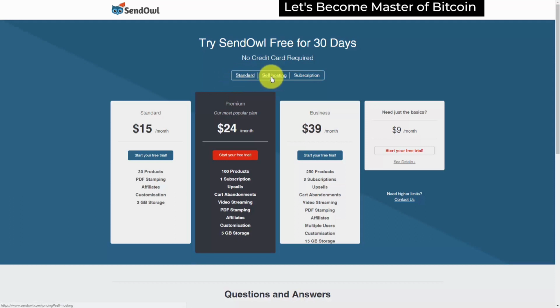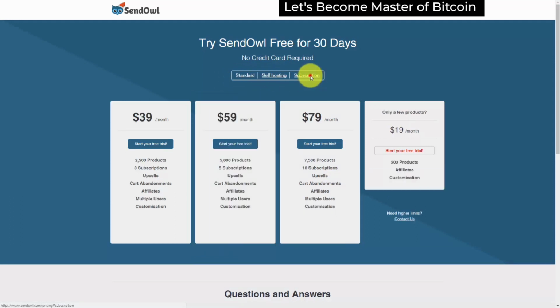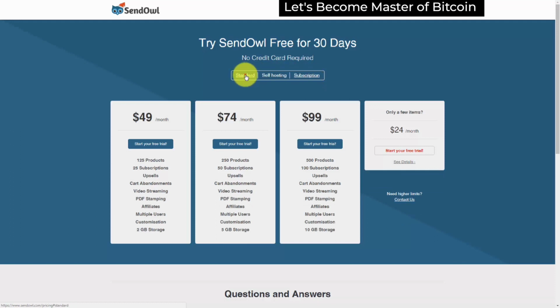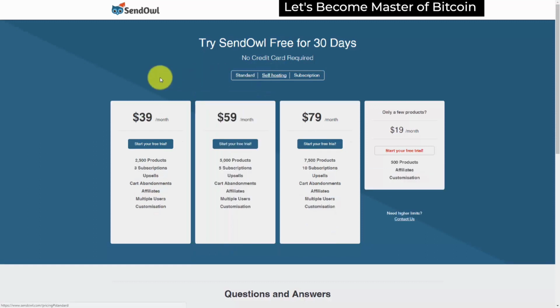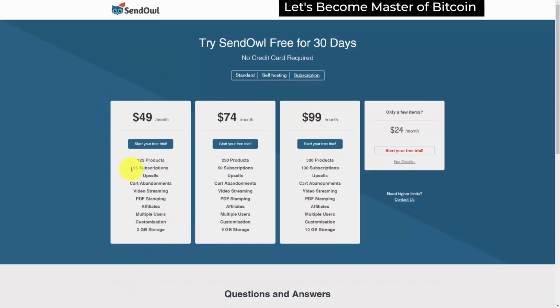When you first take note of the pricing, you're going to notice three different kinds of plans: standard, self-hosting, and subscription. The standard plan assumes that you are going to be hosting your products on SendOwl. That means that SendOwl will both secure and deliver your product once your customer pays. Self-hosting assumes that you are going to deliver a URL for your customer once they've actually paid. Subscriptions assume that you're going to have recurring payments from your customers.